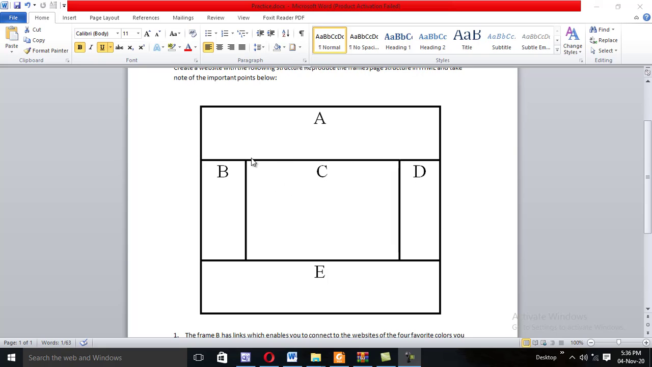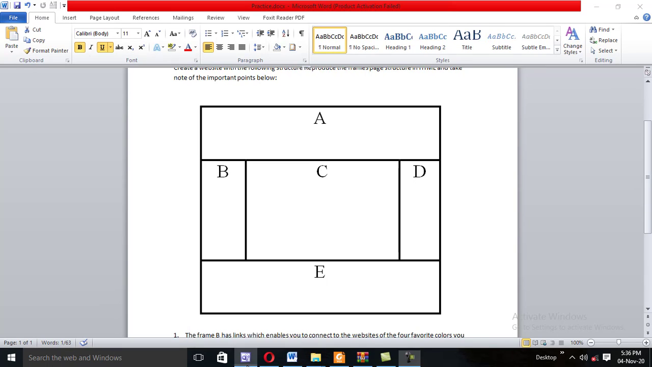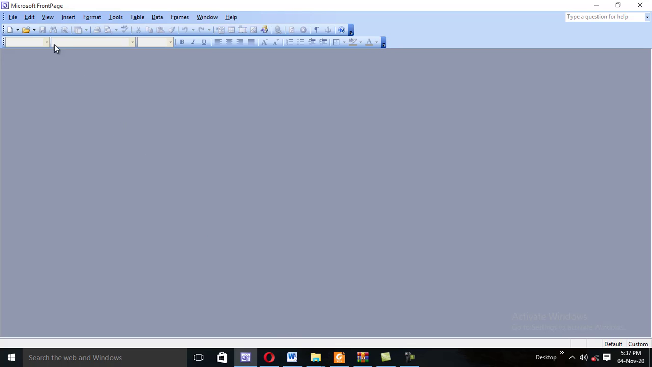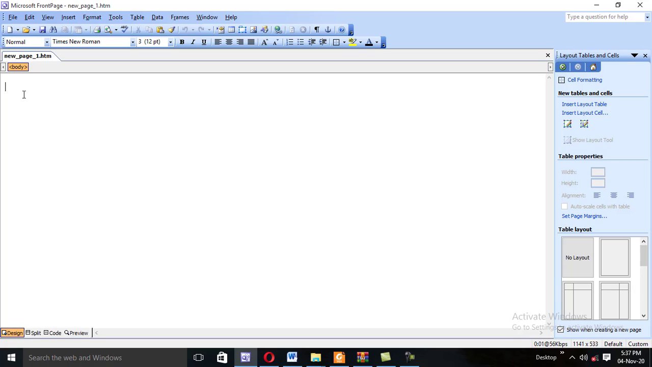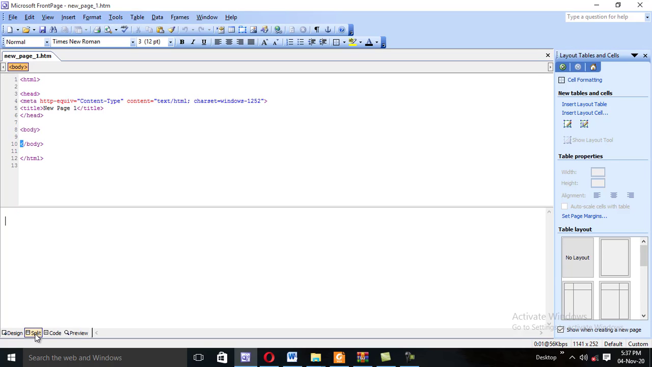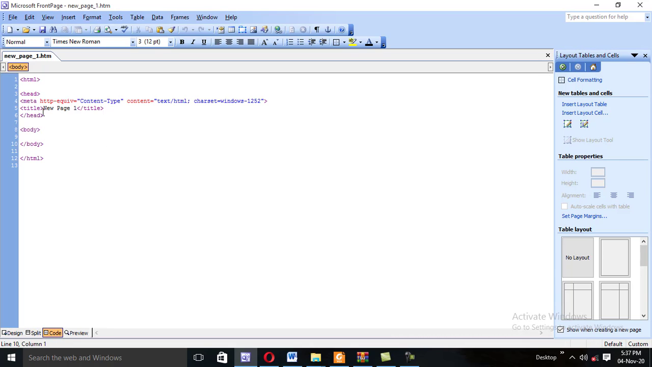Okay, from the look of things, we've got a frame with 1, 2, 3 rows, and then it has got 1, 2, 3 columns. What we are going to do, we are going to use Microsoft FrontPage. You just have to go to new, and then normally we get into design. When we use frames, you just have to go to the code, or you can go to split code or just code. We are going to focus on this.